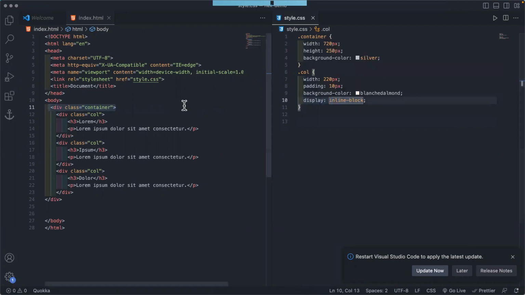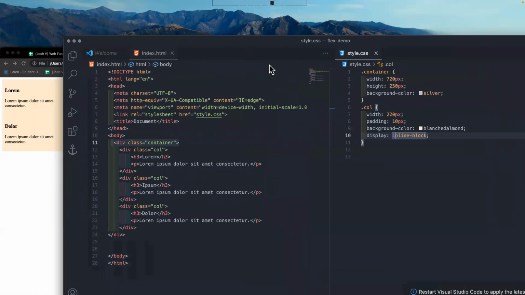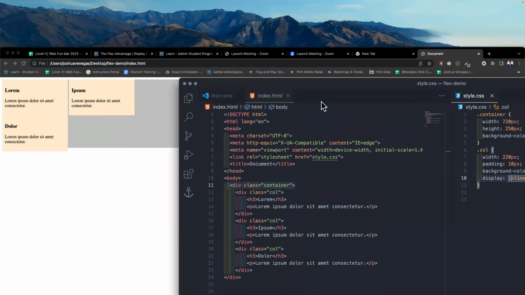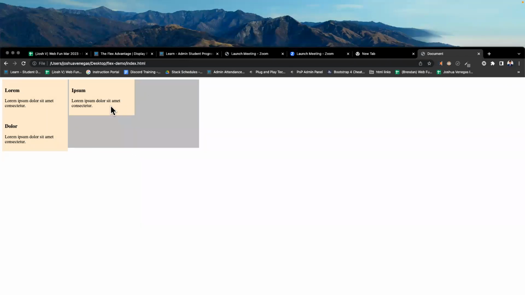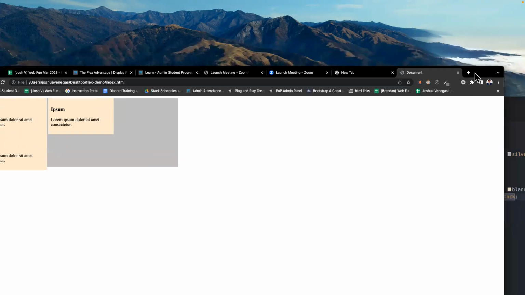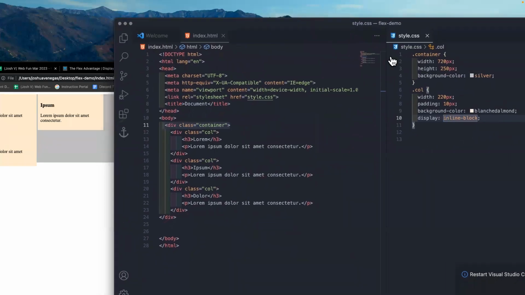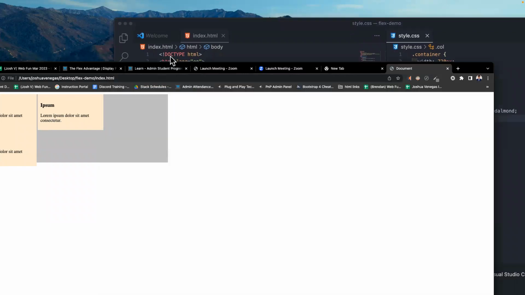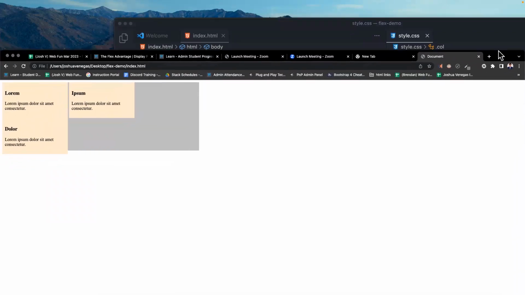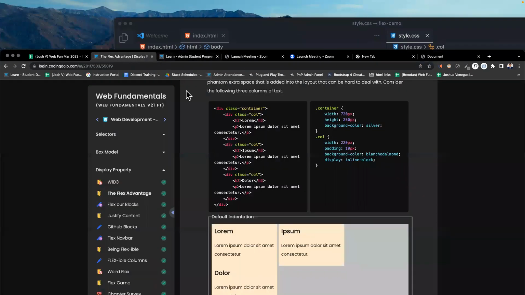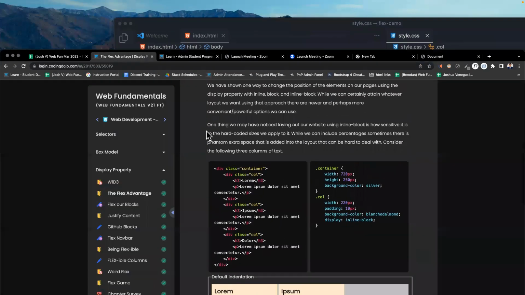Column is displayed as inline block. And if that's the case, why is it that these 2 are lined up on top of each other? This one is displayed as inline block, each column should be inline block, but yet this one is on the bottom. Let's read why.